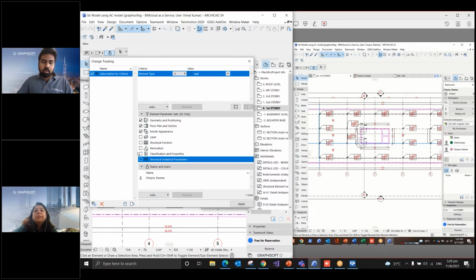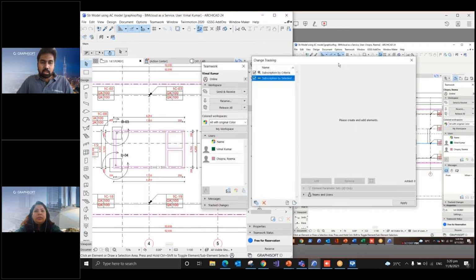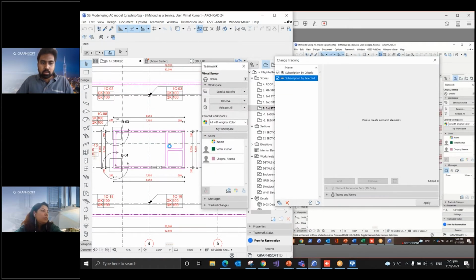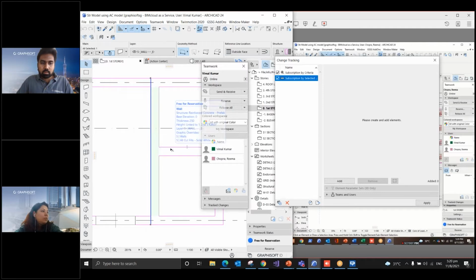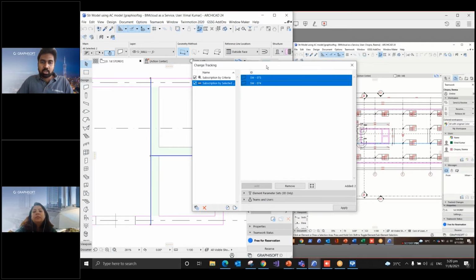Now if I want to add one more subscription, I can. Click new subscription, and now I will make it by selected elements, and then click OK. Now I need to select the elements here, and then add them inside my track changes subscription. You can see that I've added these two walls to the subscription list.